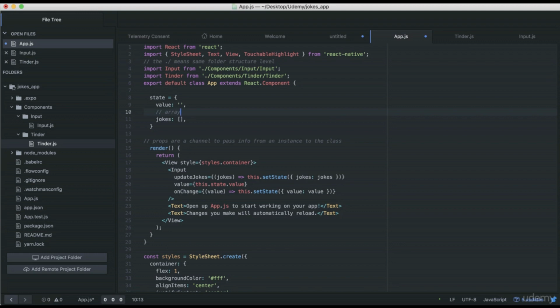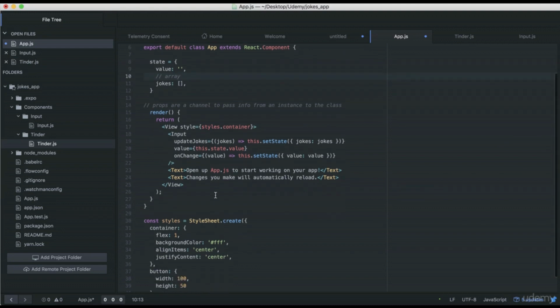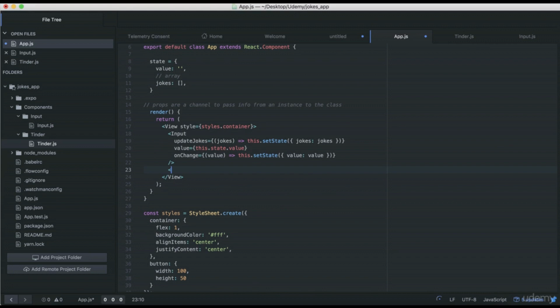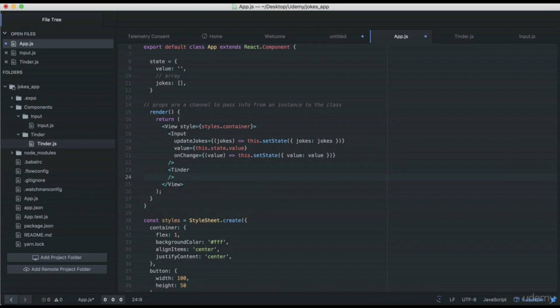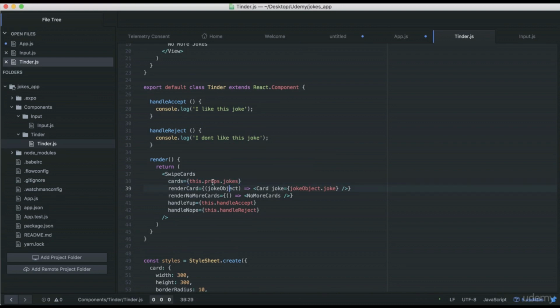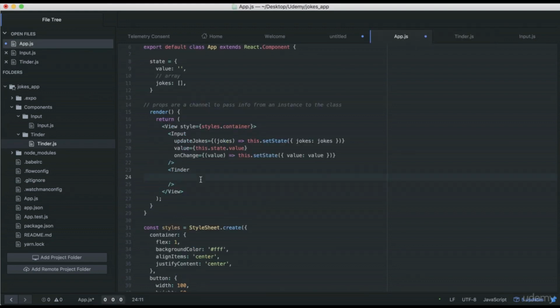Cool, we've done that. Now all we pretty much have to do is instantiate our Tinder app. So let's do that over here. I'm going to go ahead and delete this now. We really don't need it anymore. I'll say Tinder, oops, capital Tinder, close it. And now that I've closed it, remember, Tinder gets jokes from the props. And where do our jokes come from? They actually come from our state. So I'm going to say jokes, close this, dot state, dot jokes, as such.